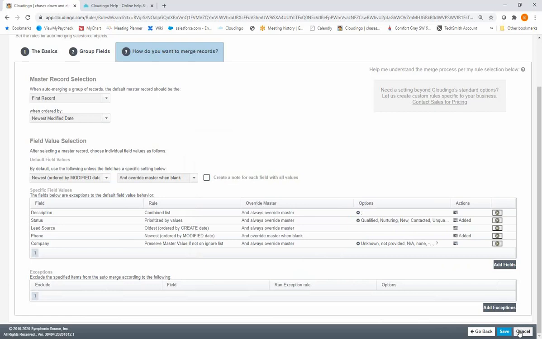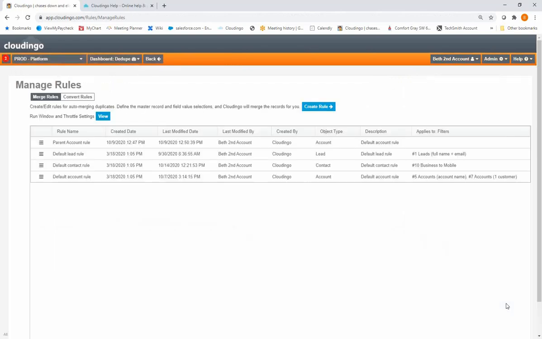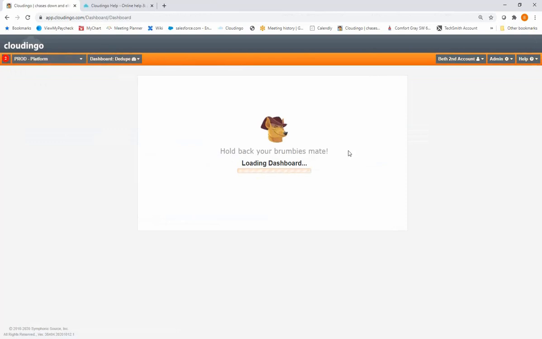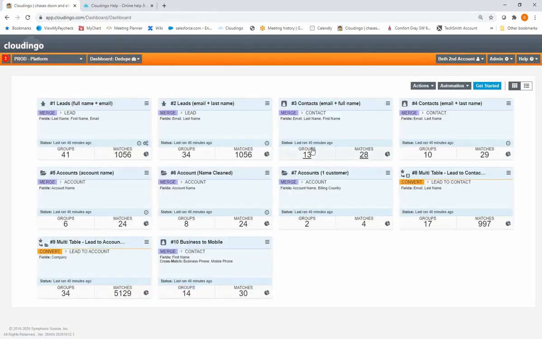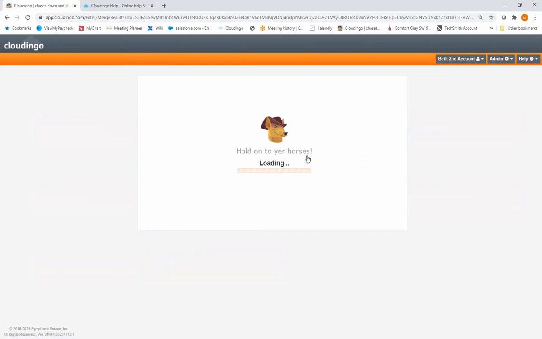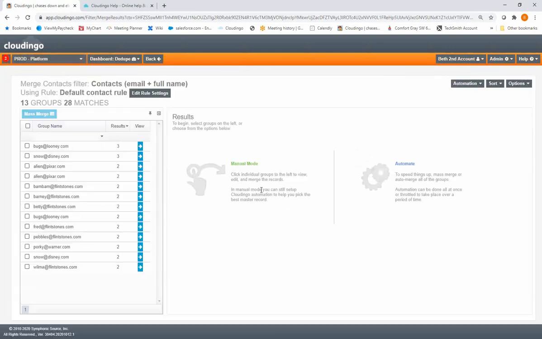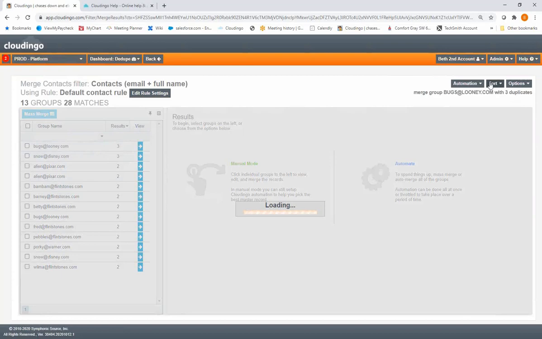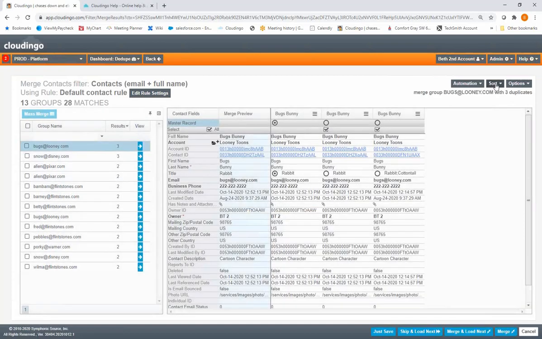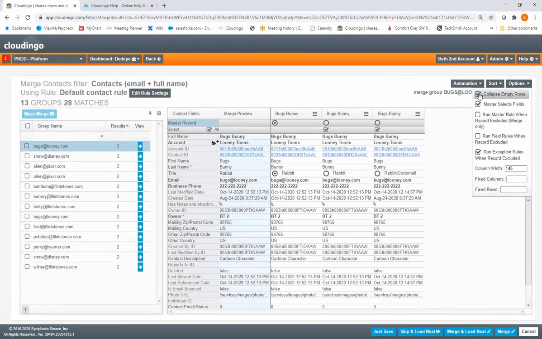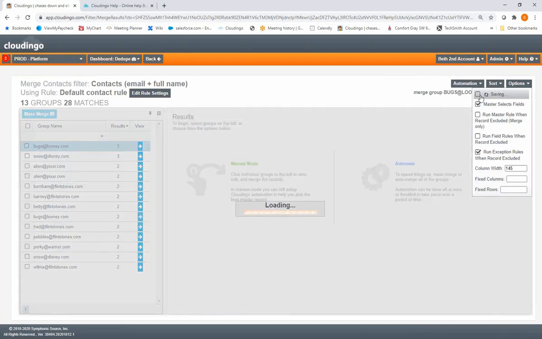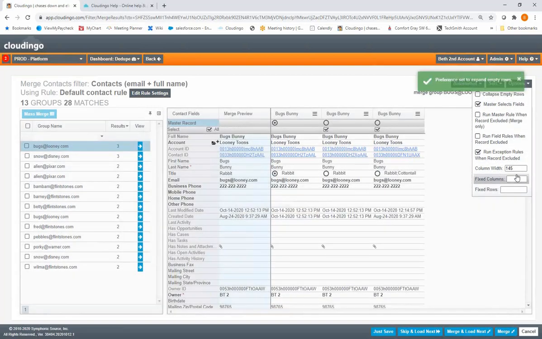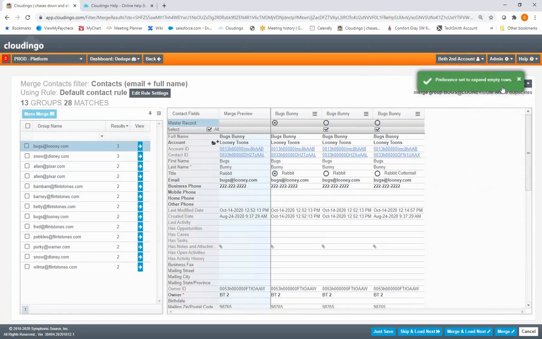Now, very briefly, we're going to show you what this looks like in the merge grid because you have a number of options. We would come into a contact filter. You'll see the duplicate records displayed side by side. You do have the ability to customize the way they're displayed. So you can collapse empty rows or choose to see all of the fields. You can adjust the column width. You also have the ability to change the field ordering and style. So for instance, I have all of my phone fields together.